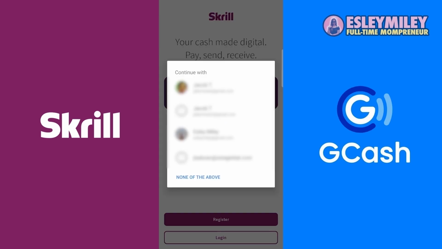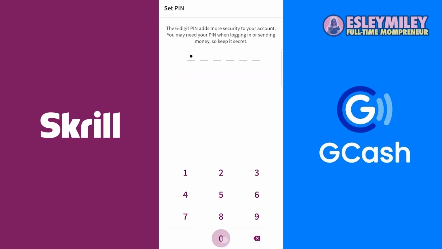Click the registration button. Select the email you want to use. Complete the registration by providing your details on the following pages. After completion, you will be asked to set your 6-digit PIN code and then confirm the PIN code.